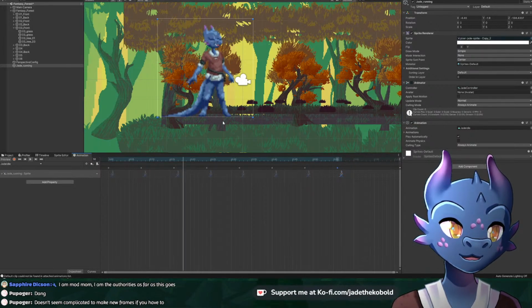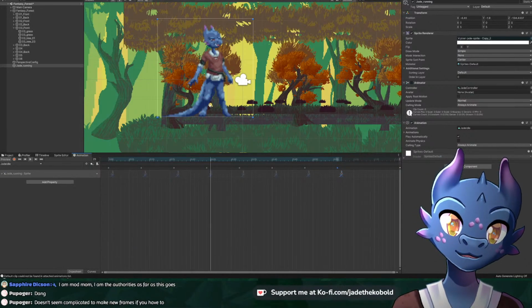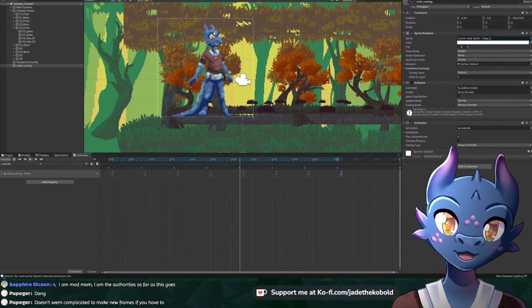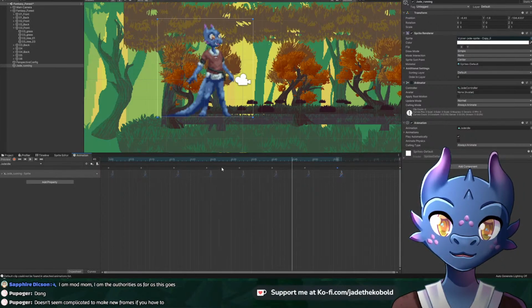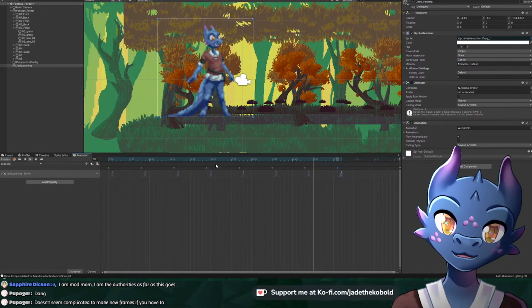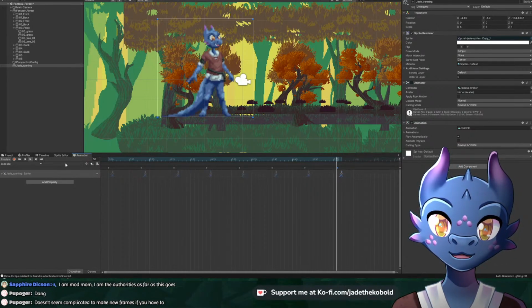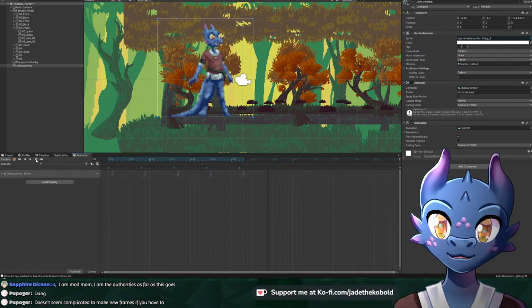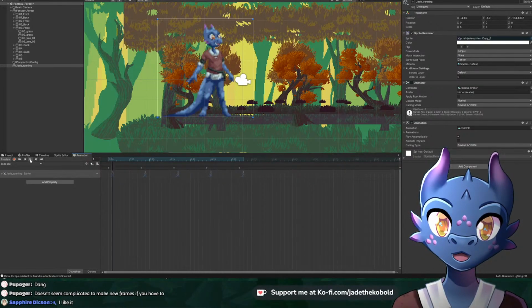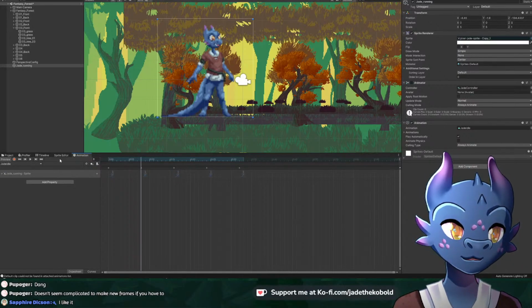Doesn't seem complicated to make new frames if I have to. I don't art. I mean, yeah, I feel like I should have these 2, 3, and 4 with open eyes, and I probably could. Honestly, I could probably just copy paste that over, so I have more of that. But for now, I'm not going to. I'm just going to use... Yeah, I'll just use that for now. That'll be fine.